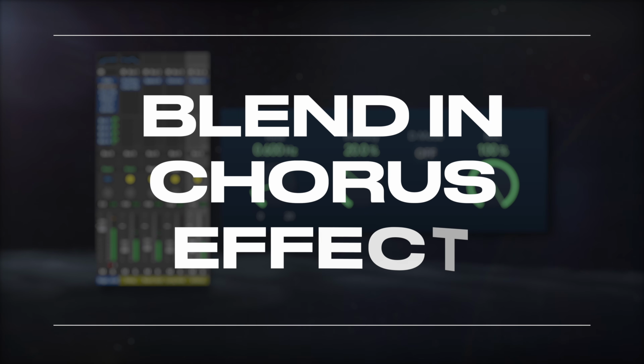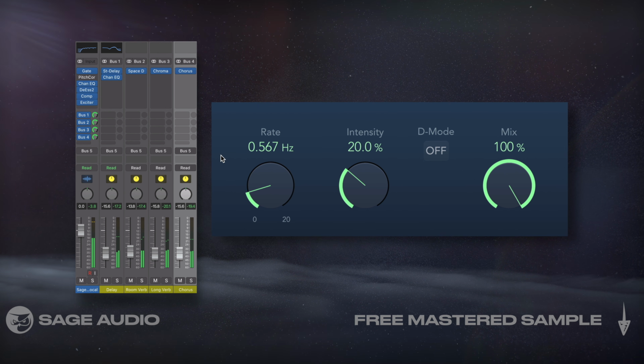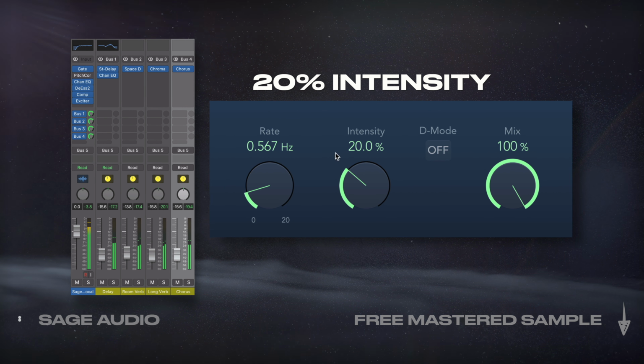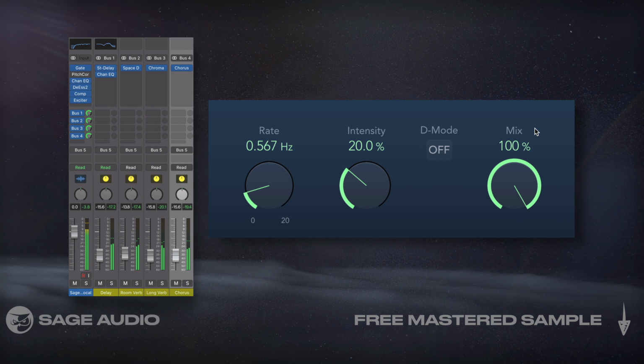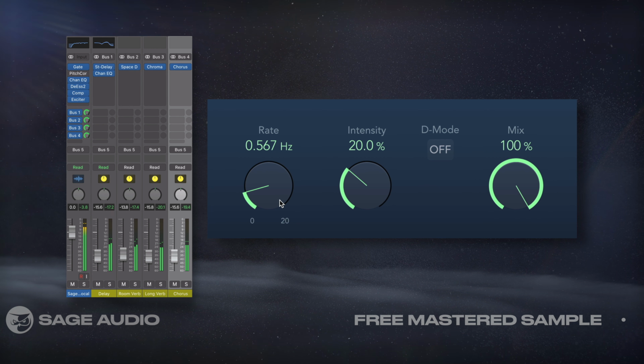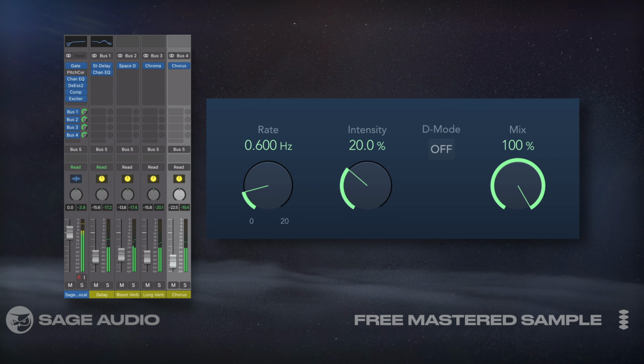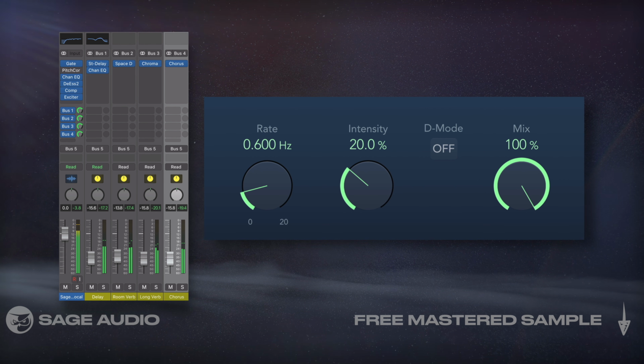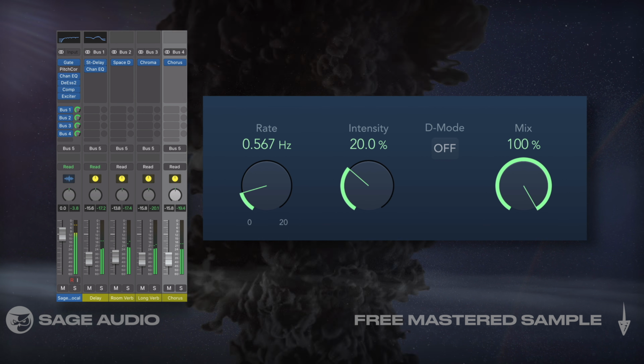Blend in chorus effect. Last up for temporal effects, I'm going to use Logic's Chorus plugin. I'll use a lower rate of modulation and about 20% intensity and keep the mix at 100%. Like before, I'll use an auxiliary channel strip to blend this effect in and listen closely to ensure that it doesn't cause phase cancellation. Let's take a listen to the subtle thickening effect that this has on the vocal.